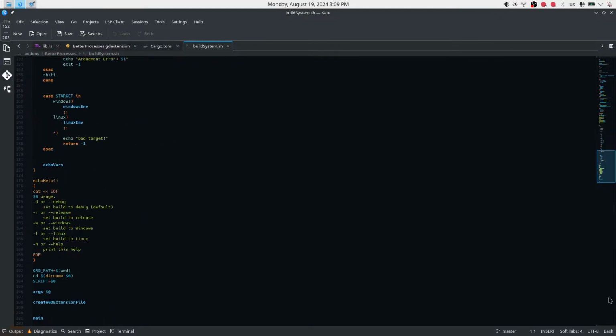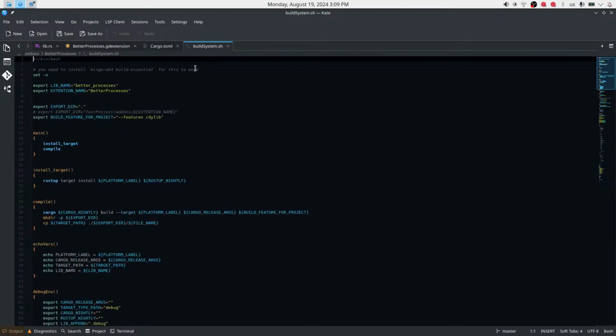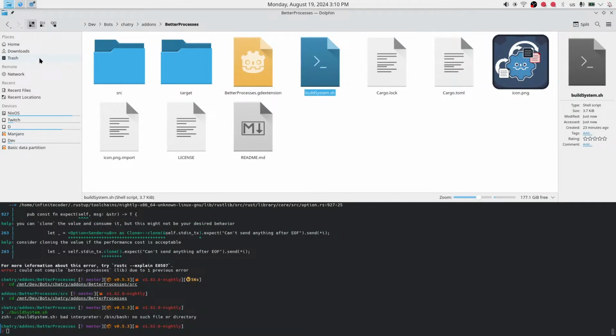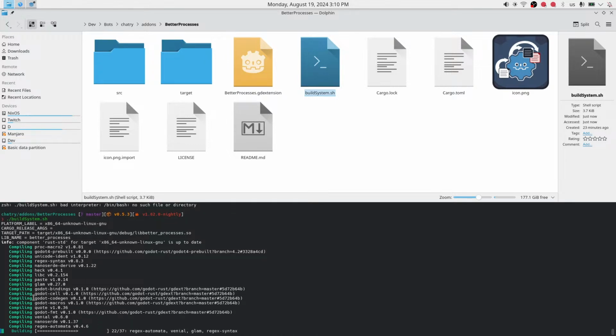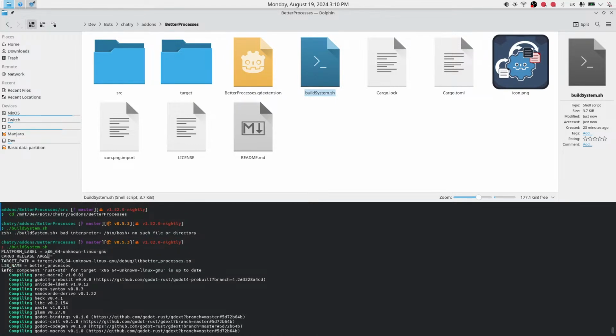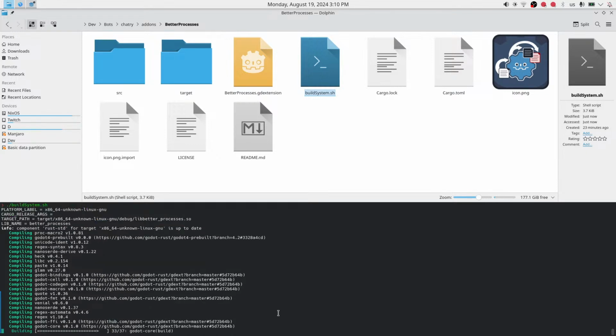Okay, so I need to fix up the shebang. #!/usr/bin/env bash. Is that how you write your shebang the right way? Okay, so it echoed variables: platform label, cargo release args, nothing, target path. Is this lib name better, processes? Okay, so it should really build here and copy the thing.